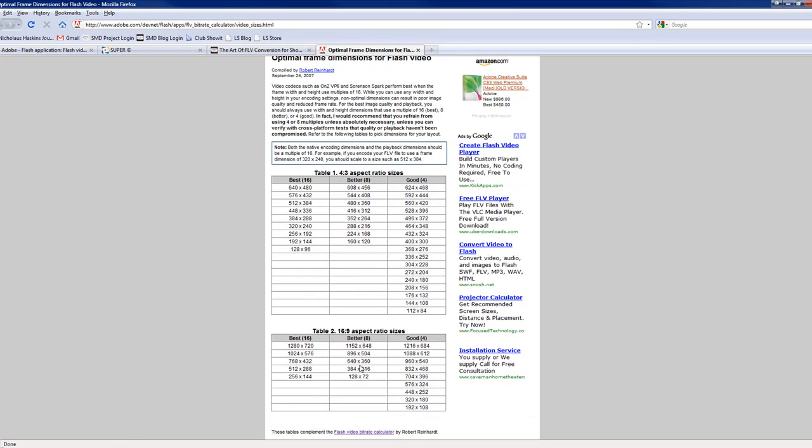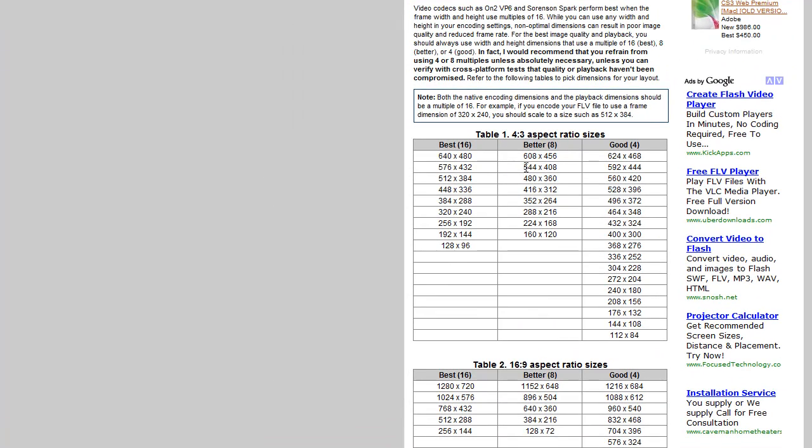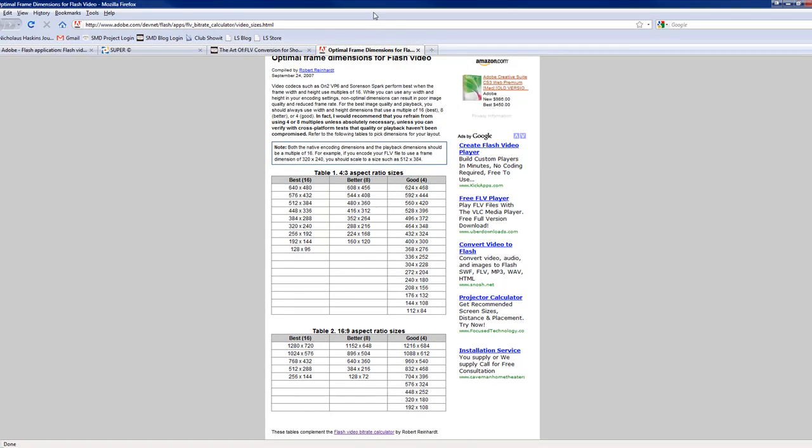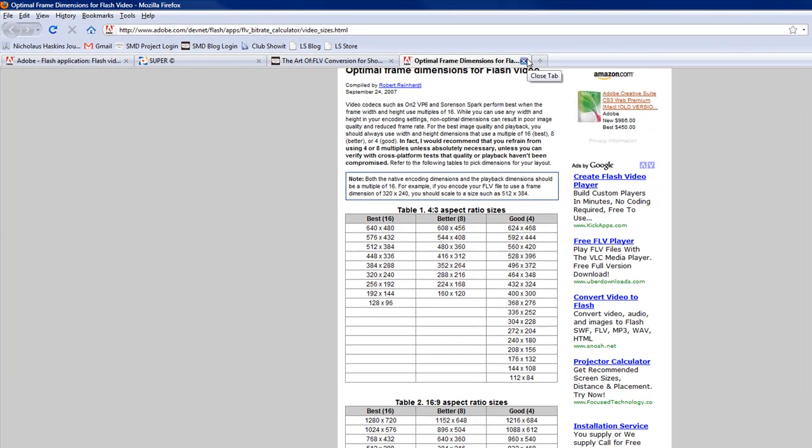For 16:9, we're actually going with the better one, because 768 is just a little bit too big. That resulted in about an 18 megabit video. So 640 by 360 is really best for 16:9, and 640 by 480 is best for 4:3. So the only difference between 4:3 and 16:9 is that height. The height on 16:9 is going to be 360, and the height on 4:3 is going to be 480. More of a square dimension there.